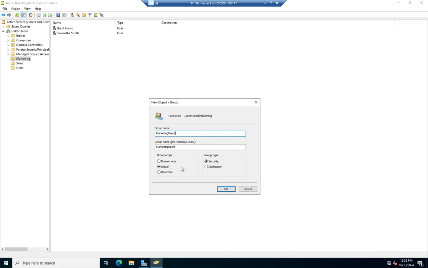Now, we've got three different group scopes. And we'll talk about this probably a little more as we go along. But let me define each one of these real quick and what their purpose is. A universal group is something that we use in a multi-domain environment. It can take users or groups from across a multi-domain environment. It's very helpful for that, but in a single domain environment, we really don't need universal groups. Instead, what we do is we use global groups and domain local groups.